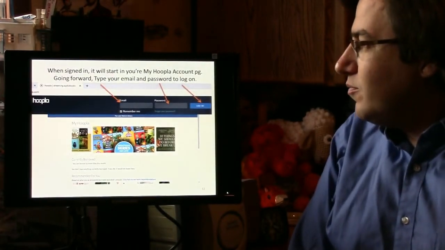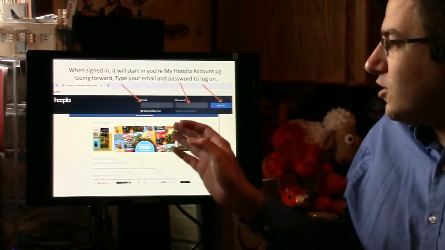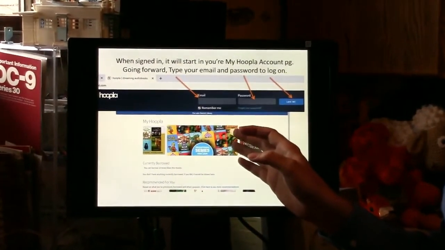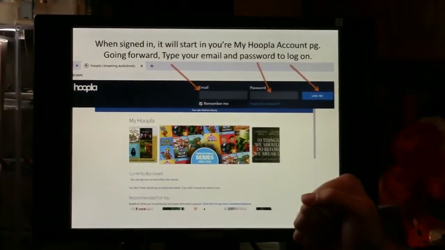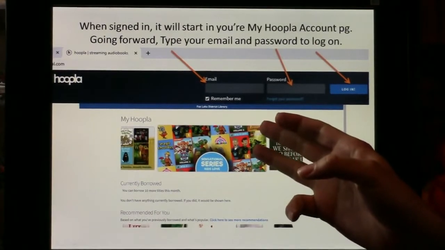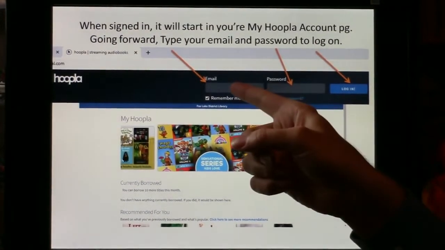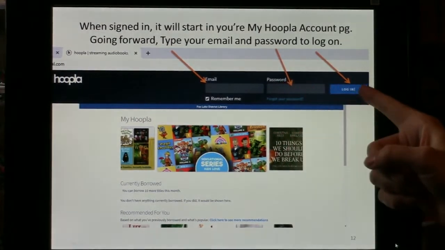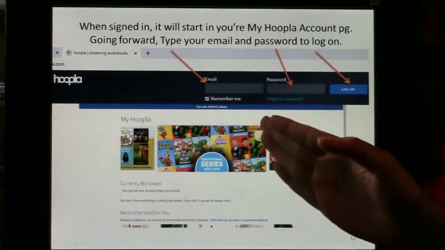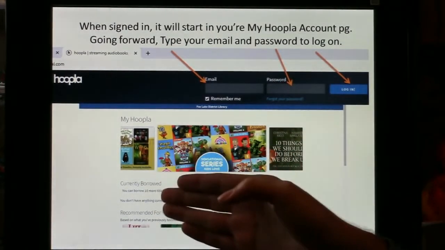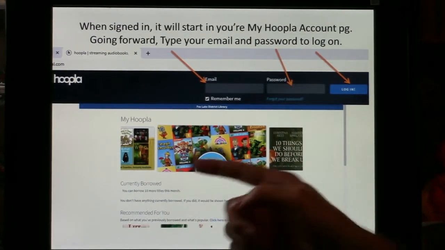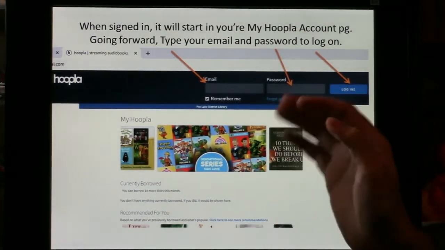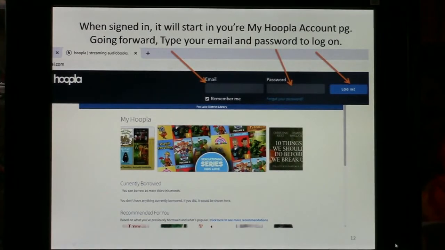Okay, so when you get to the Hoopla home screen, it's going to always default to something called My Hoopla Account. When you need to log in in the future, you're going to always put your email address and your password and then log in. So at your home screen, this will be basically what you'll show what's borrowed, and it's your portal for the database.